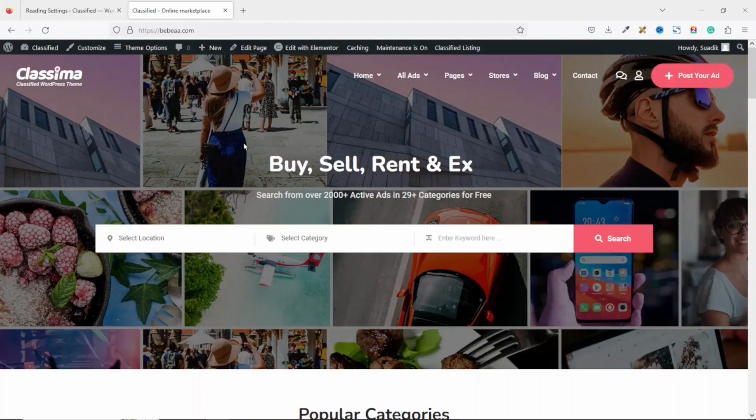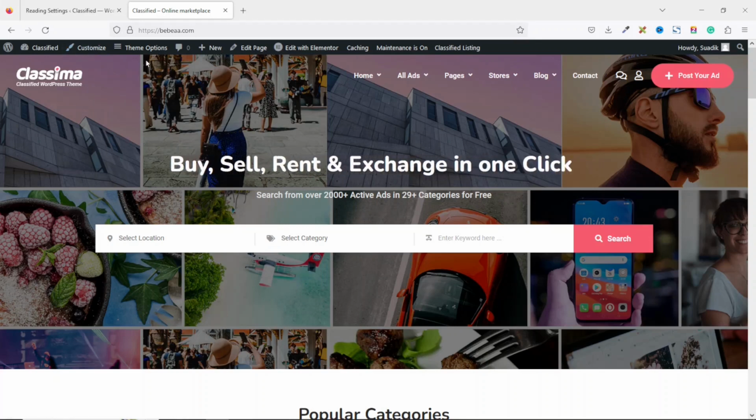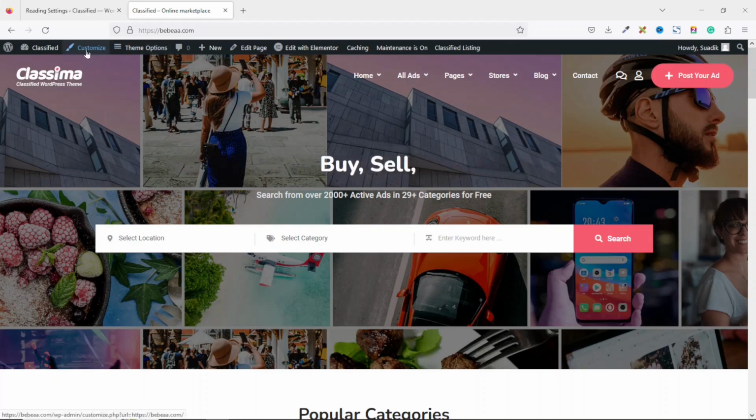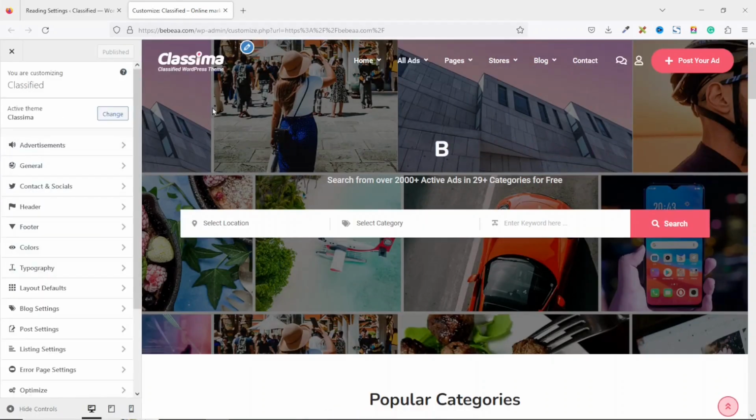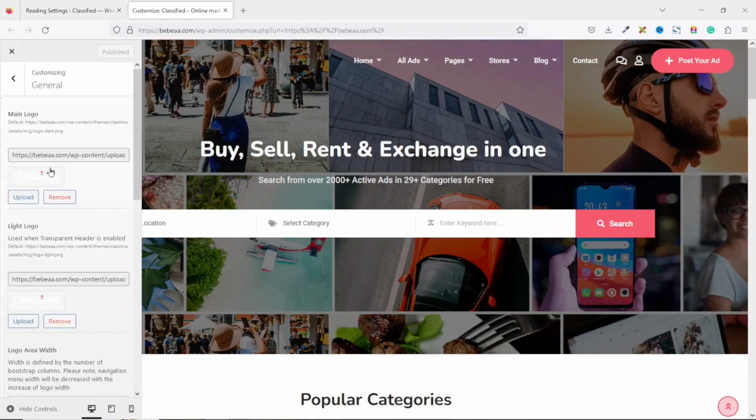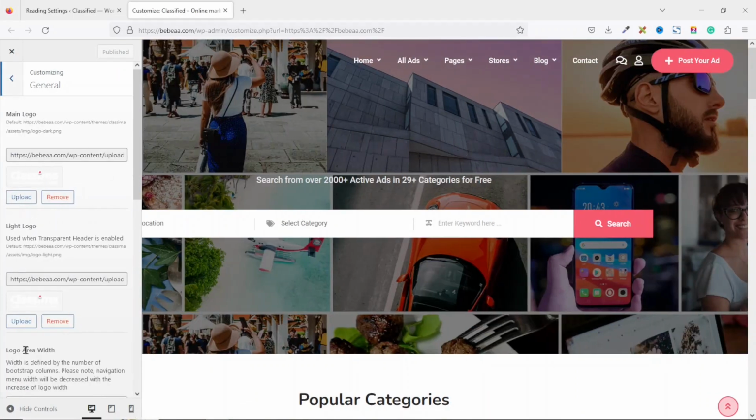The next thing we want to look at is branding. And this is where we want to choose the colors of our website and also add a logo to our website. And there are two ways we can do this. You can either go to the theme customizer or you can go to theme options. I am going to go ahead and go by the theme customizer. So I click on customize. The first thing we are going to look at here is change the logo. So I go over to general, and this is where you can change your logos.